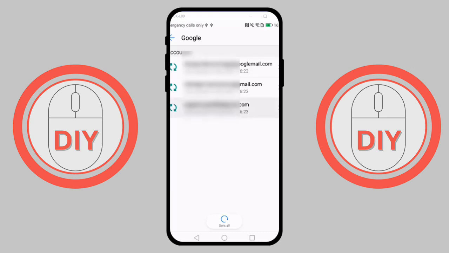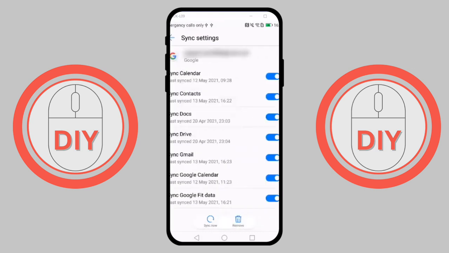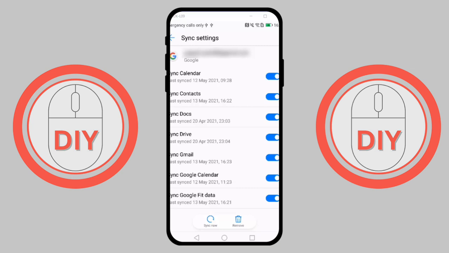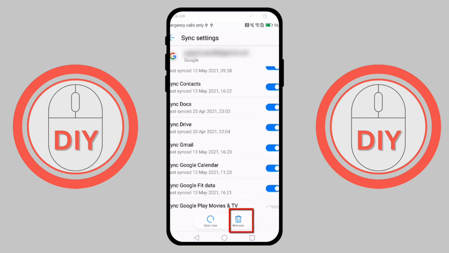If you want to permanently remove the Gmail account from your Android device, then you can just press on the remove icon here, which will remove your Gmail or Google account from your Android device. So it's not only going to remove your Gmail account from your Gmail app, it's going to remove your Gmail account from your Android device.